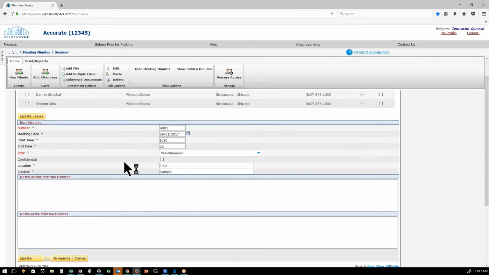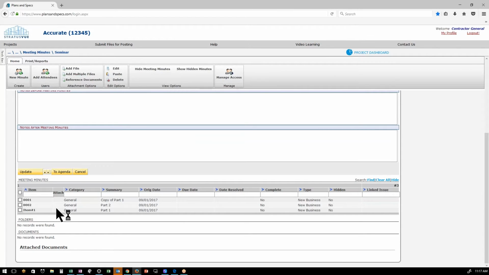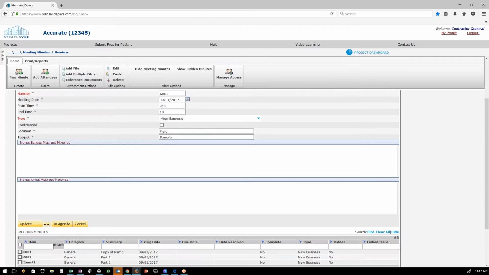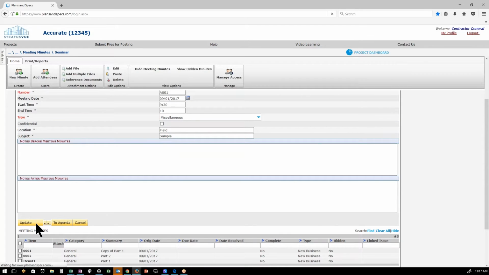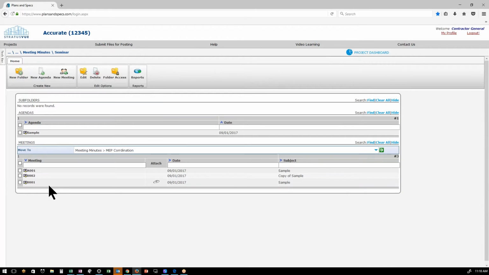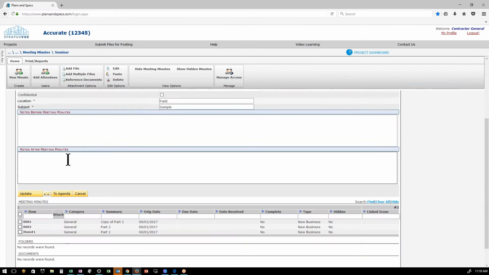The attendees that I pulled over are there. So are the items that I added, just so you can see that everything is maintained. And I'll hit update. So now it's in this agenda, came to this meeting, and it's listed in my meetings. Now I'm going to explain when I go back. As you notice, there is a "to agenda" button.